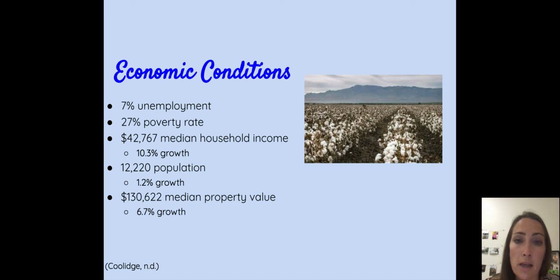Economic conditions. Coolidge, and this is all according to the city data of Coolidge, Arizona. There's about a 7% unemployment rate. 27% of the community lives in poverty. A little over $42,000 is the median household income. This was a 10% growth from prior years, and all of these numbers are from 2018. The population has also grown to 12,220, a little over 1% growth. And then the median property value is just over $130,000.